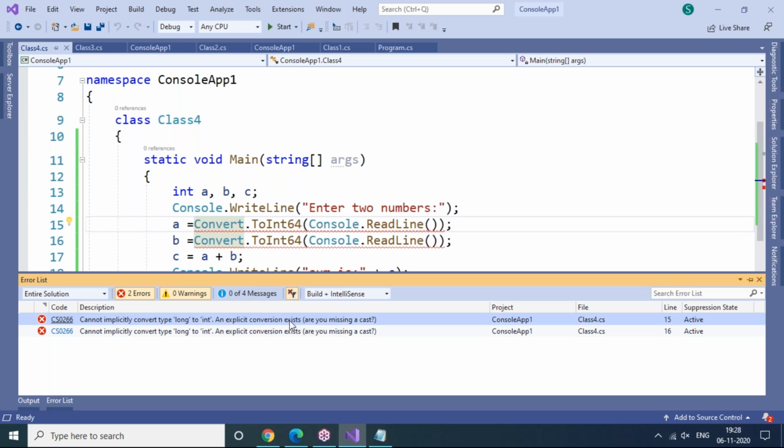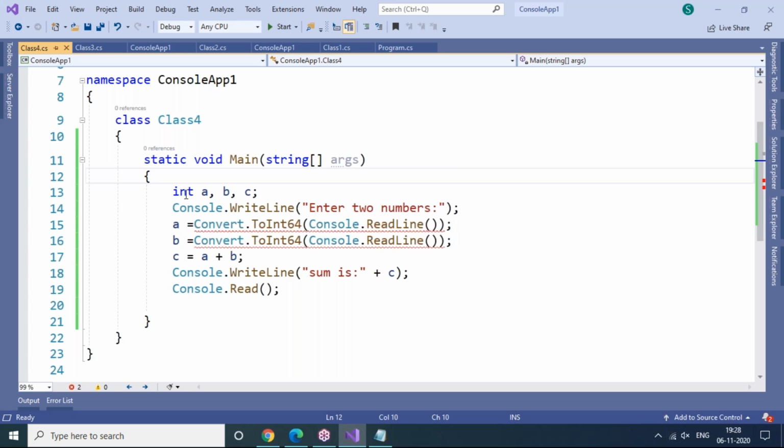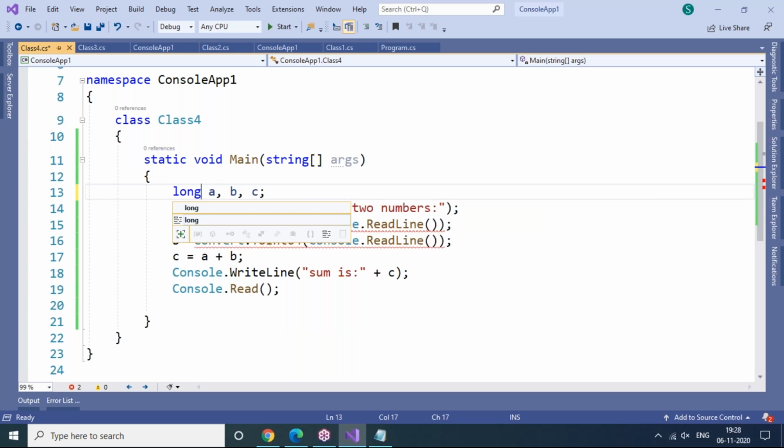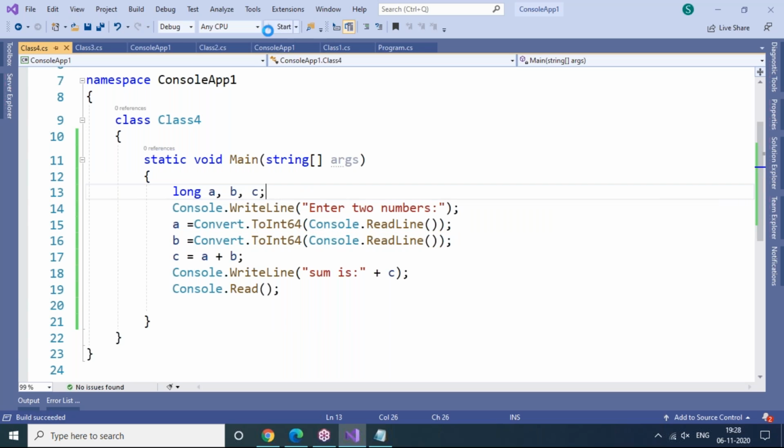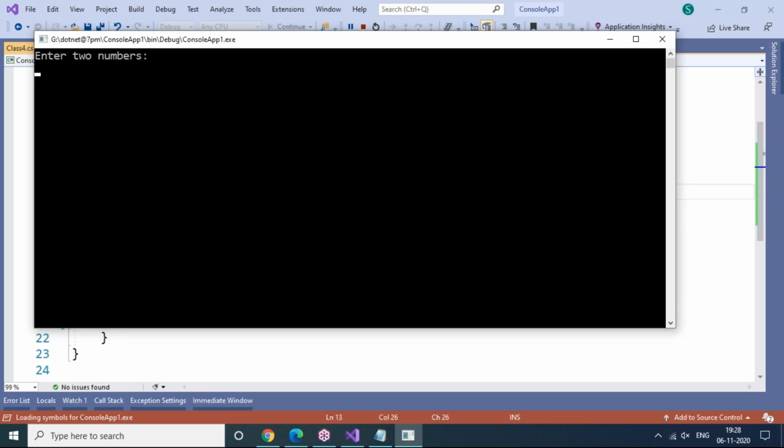Okay, an explicit conversion exists. For example, let's take long here. Is it possible or not? Yes, it is possible, undoubtedly. You can see I'm taking long type instead of integer type. So you can do this, whatever values you are taking. We can convert and handle it clearly.